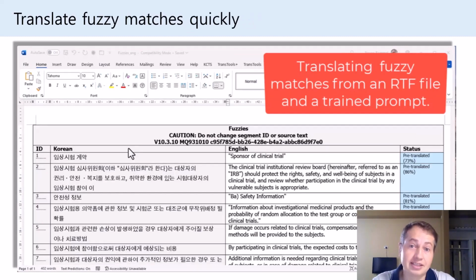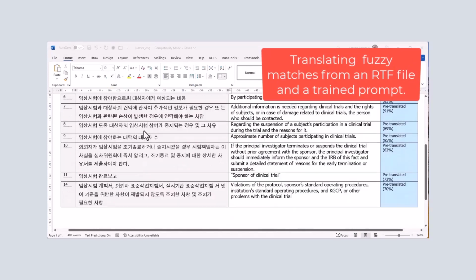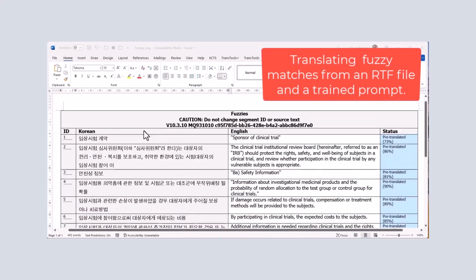Here is a way to translate many fuzzy matches quickly. Furthermore, it is now possible to save glossaries and other reference information within the prompt library. Thus, we will use a saved glossary here as well. Let's take a look. Here is a word-compatible file exported from MemoQ with fuzzy matches. As you can see, most of the matches are in the 70–90% range.